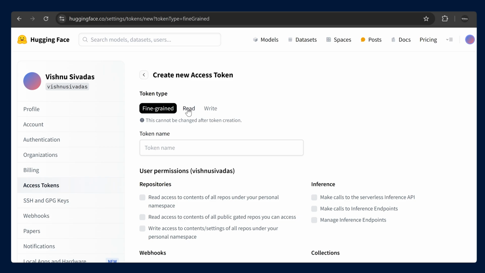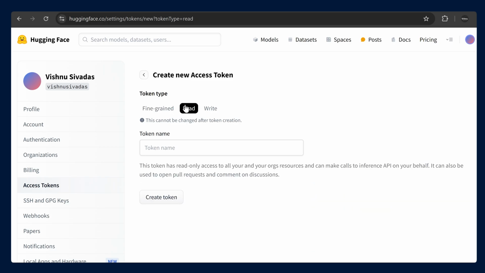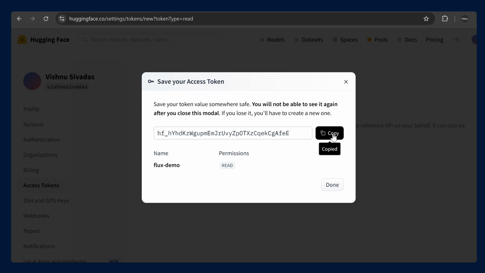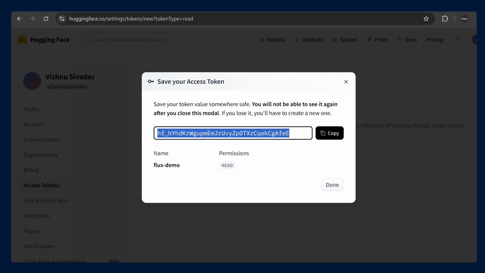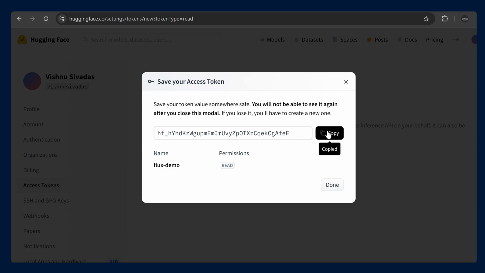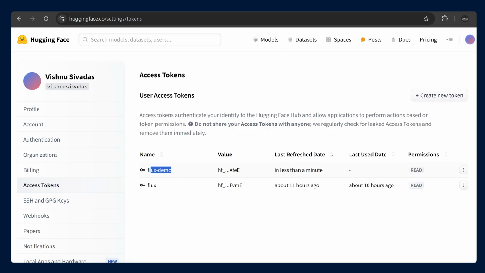We only need the read permission, so we can set it to read, and we can give the name. So simply like FLUX demo something, and we can create this one. So you can copy this right now itself. Otherwise, this won't be visible anymore. So you can copy this one and you can click on done. That's it. So we are having that key here.